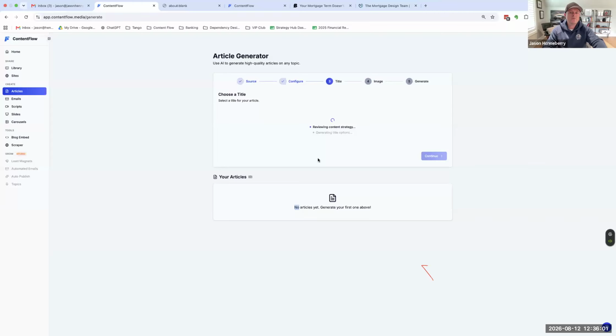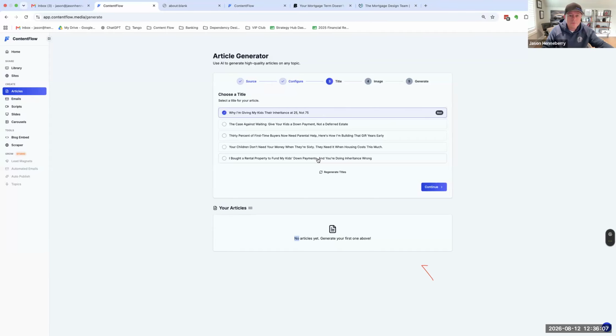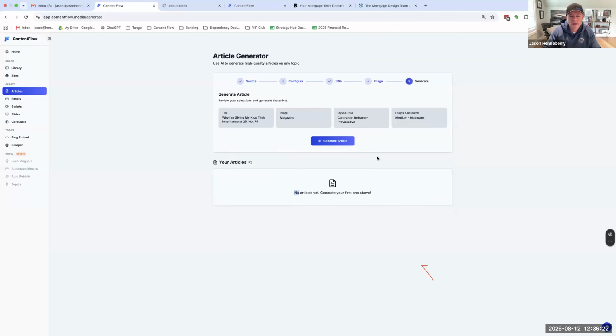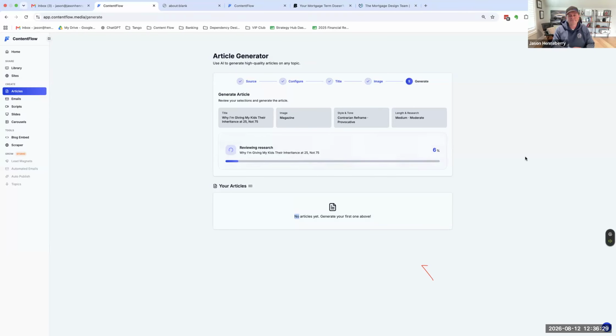It's going to review the content strategy and come up with some suggested titles for us. Why I'm giving my kids their inheritance at 25, not 75. Cool, let's do it. Then we have some different styles to choose from here. I'm going to go with a magazine style and just confirm all my settings. If I want to go back, I can. I can change the settings, generate the article.